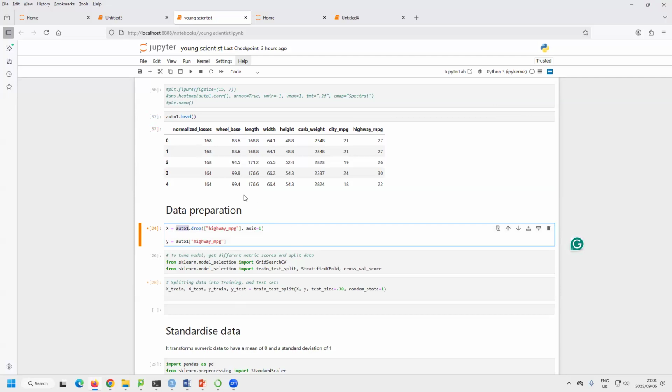What do I want to do? That means in this data that you see here, I want to drop a variable. What do I want to drop? I want to drop this one, which is my dependent variable. So when I drop this, I'll be left with all of this. That is why you see highway MPG in brackets.